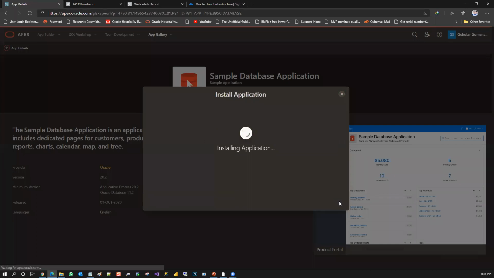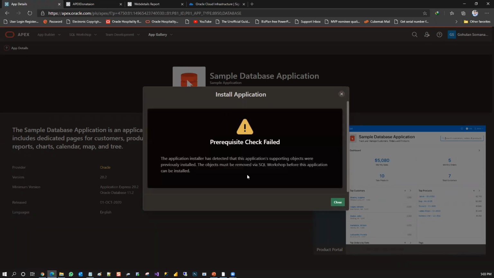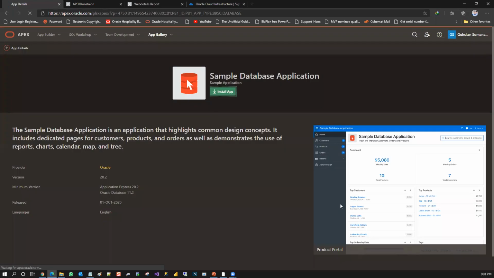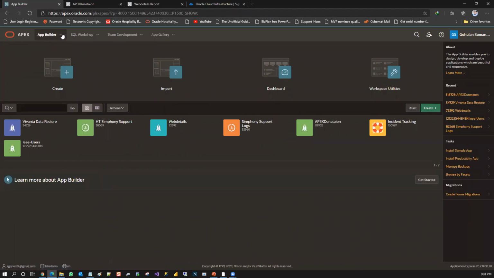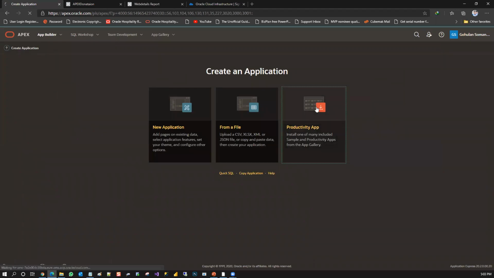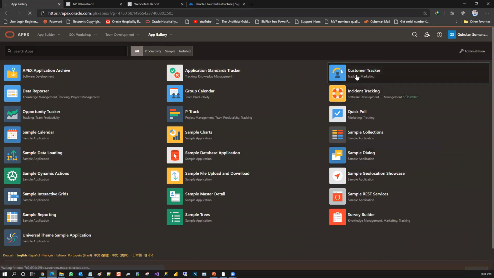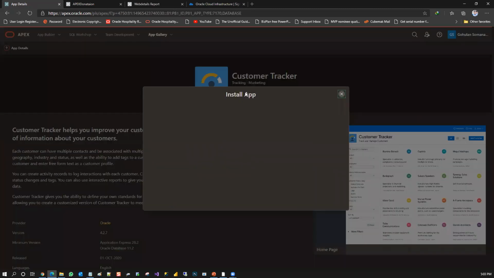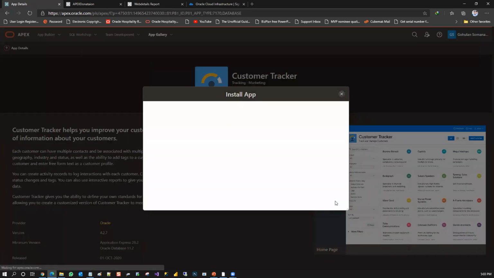So you can see this is a pre-developed application available in the apps. Supporting objects previously installed, yeah, I think it's already installed. So creating it, from the productivity apps, I'm going to take Customer Tracker and install. Next.